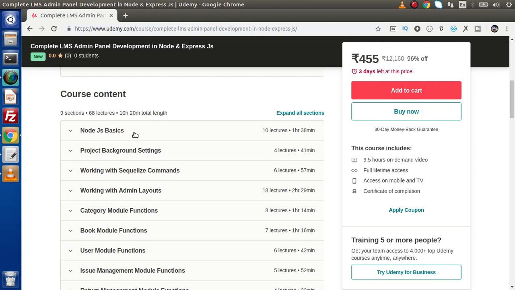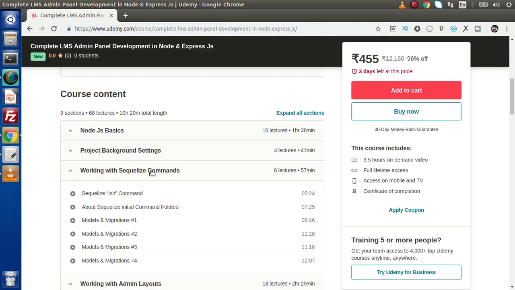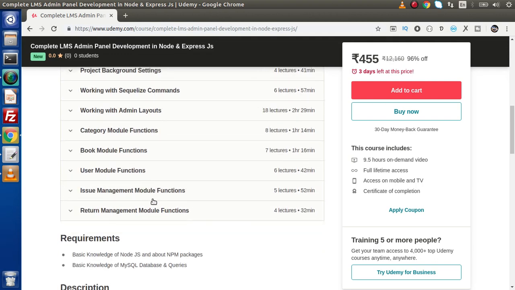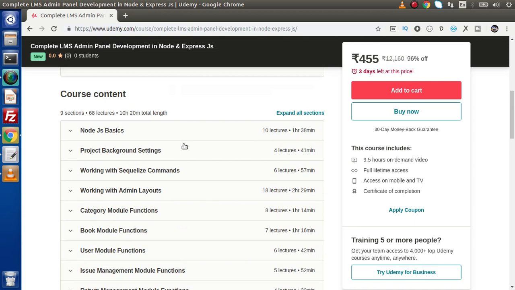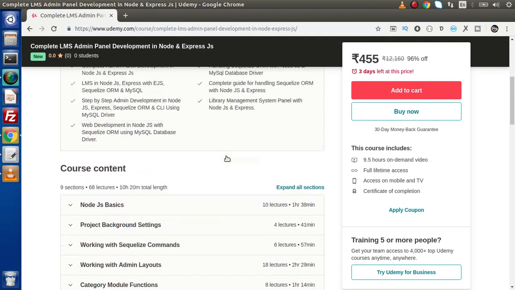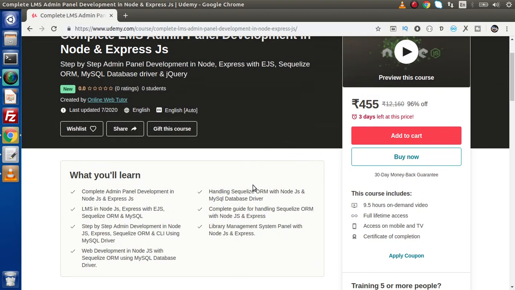Starting from ground level, we have then moved on to project background settings. Next we have worked on Sequelize commands and so on. Step by step, each module of this course is going to develop the admin panel. We are still adding lectures inside this course, so right now we have 68 lectures, 9 sections, and it is going to take approximately 10 hours of study time. If you go through the course, you can find several details about this.